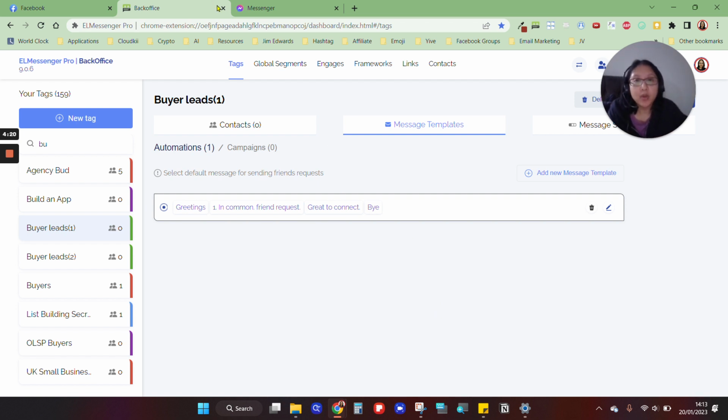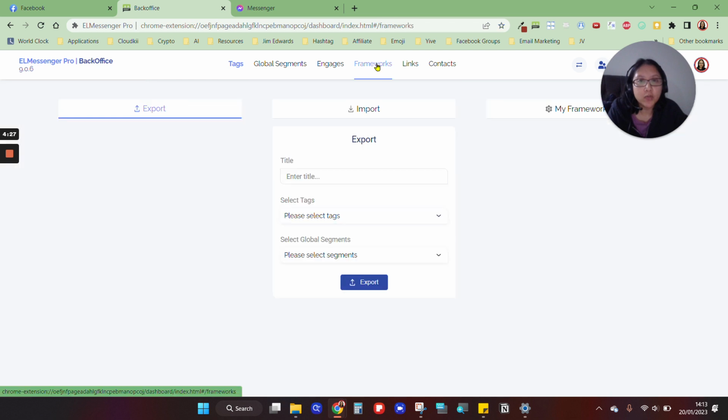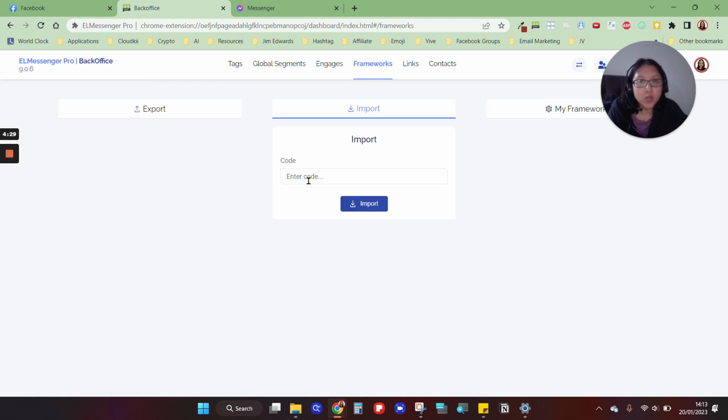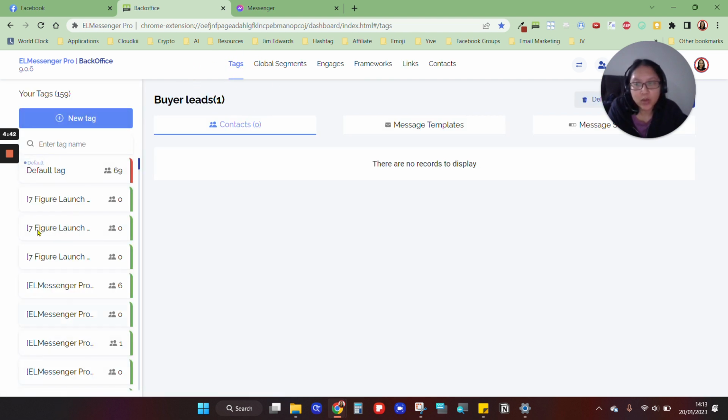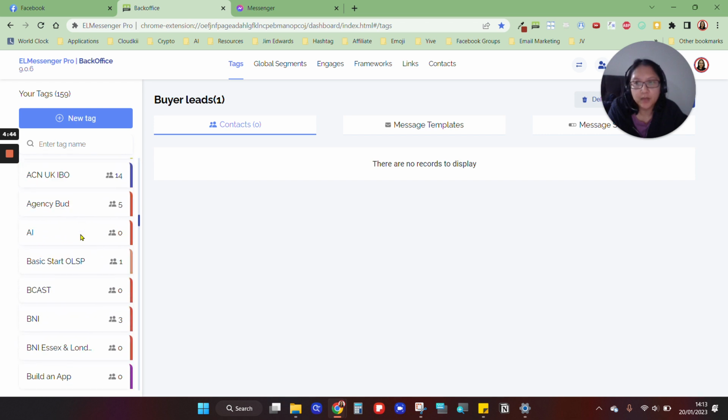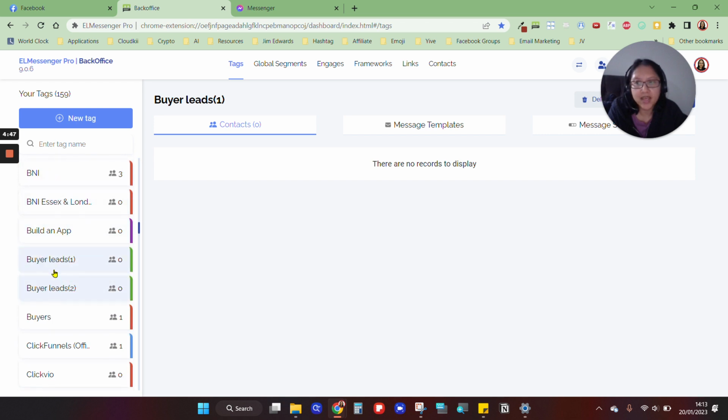So just to recap, go to your little icon. There'll be an option that says back office. You'll get this area. You go to framework, you go to import, you paste the code into here, press import. Once it's done, you just maybe need to wait a while depending on your internet service and how busy it is on the extensions. You'll go to tag, and you'll be able to see your tag set up over here. And that's it. Simple as that. That's how you'll set it up.